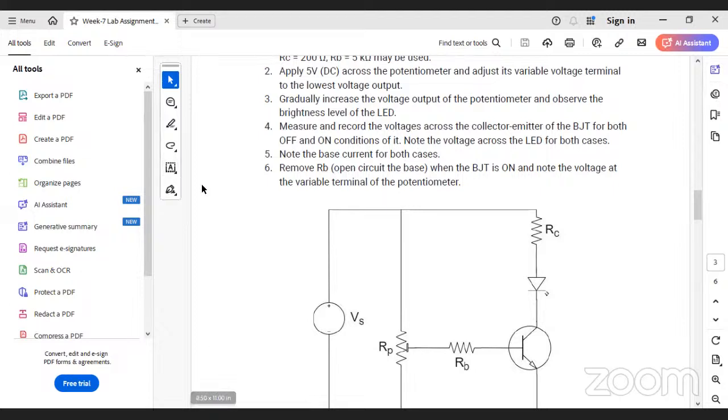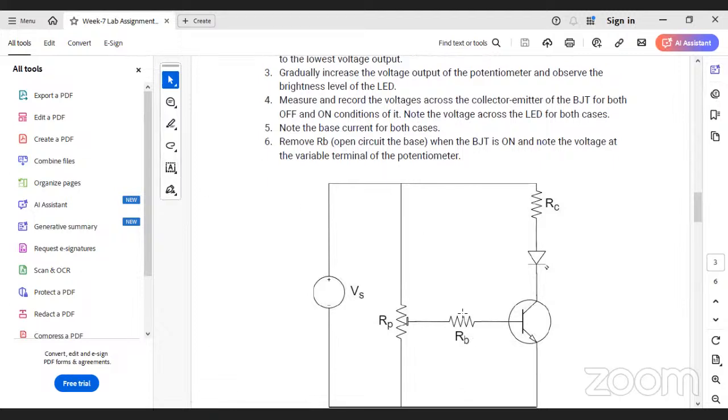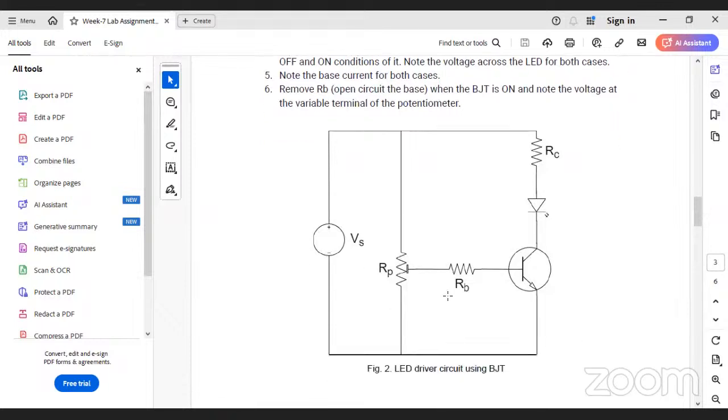Now what you'll do is remove RB here when the BJT is on, and note the voltage at the variable terminal of the potentiometer. So that you have to find out, and what is the importance of it. You have to read the theory, and why, if you remove RB, what is the actual voltage and what is happening. But if you don't remove RB, what is the voltage, and when you remove RB, what is the actual voltage, you will have an idea, and you have to specify a reason for that in your video.